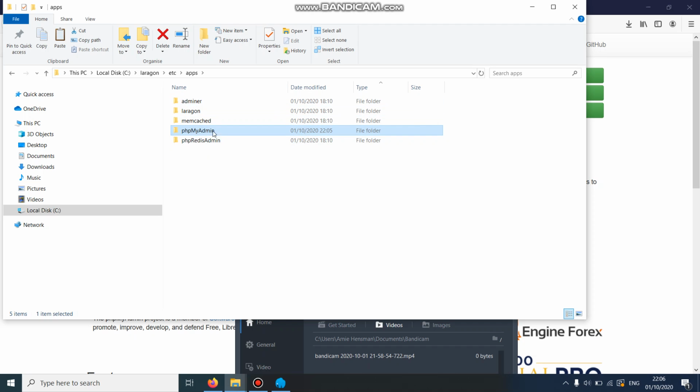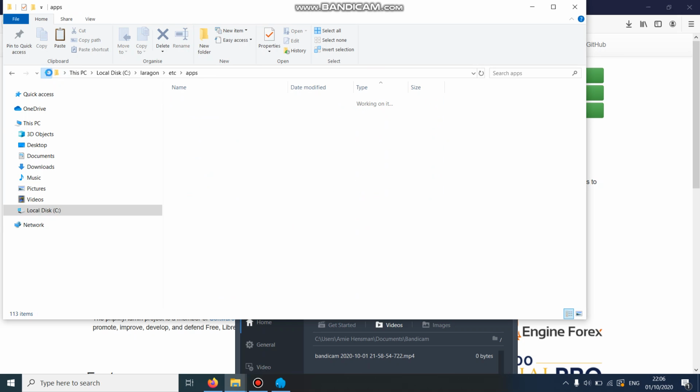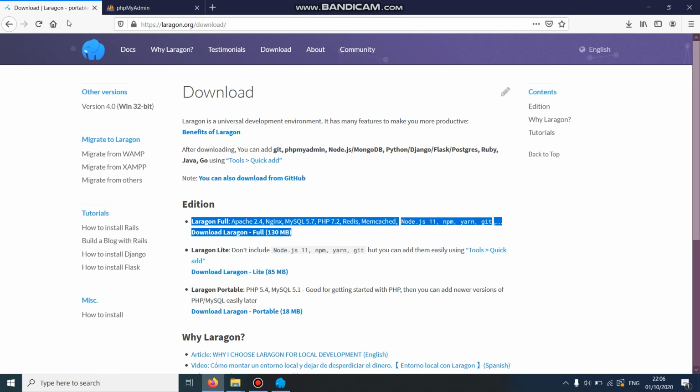So there is the file. So the directory structure, we've pretty much made the installation of PhpMyAdmin by putting it in there. If you double click on it to check that all the files are there, we can see the installation is in there. So go back one, and that should be good to go for us now. So let's go back to Laragon and see how that goes down.